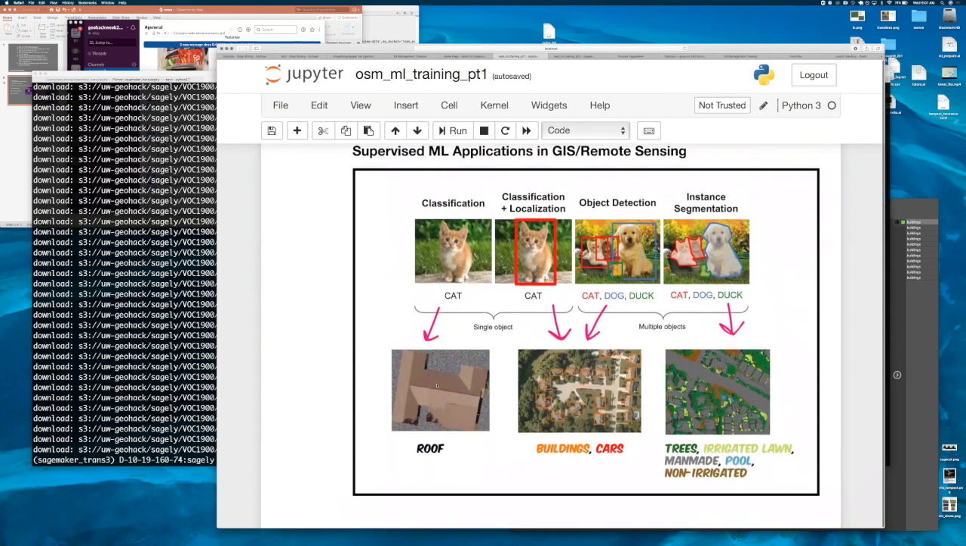Just to give you a picture of what we're doing: when I talk about machine learning, I use it in this supervised machine learning, convolutional neural network application. For geospatial applications, there are three core types of convolutional neural networks typically used. First, classification: you have an image of something and you just want to label it. Then there's classification and localization, or object detection, where you draw a box around it. Those boxes will have pixel coordinates, and they could have geo coordinates.